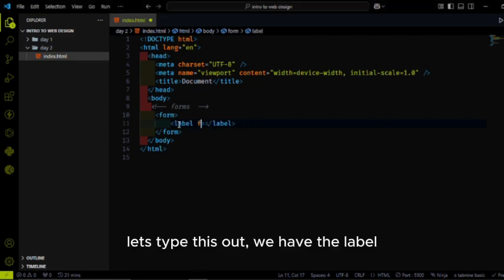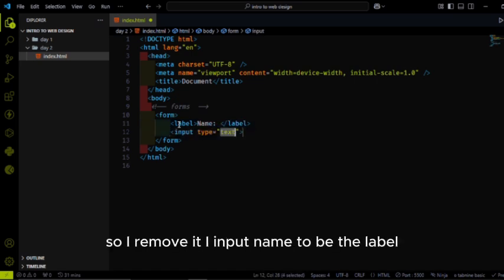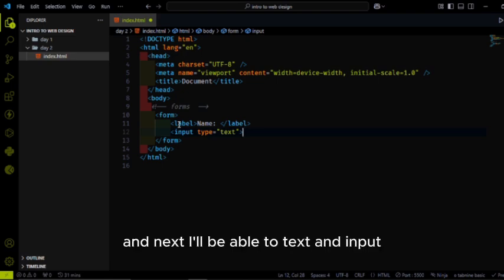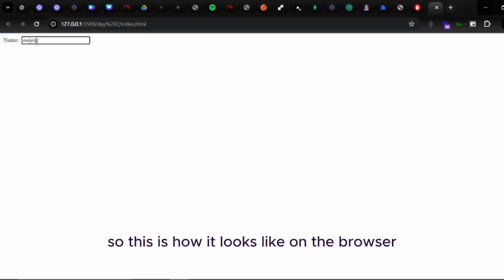Let's type this out. We have the label tag. We don't need the attributes for now, so I remove it. I input name to be the label, and next I'll be having the text input. So this is how it looks on the browser.